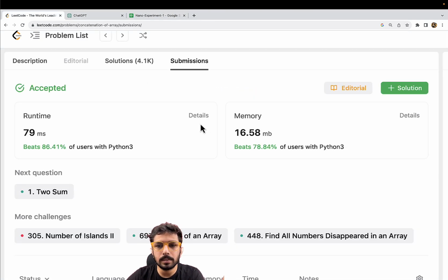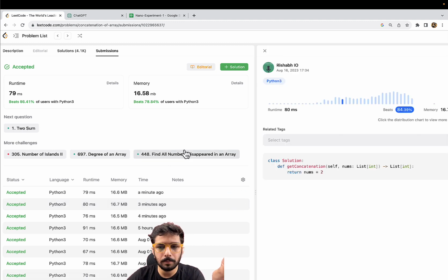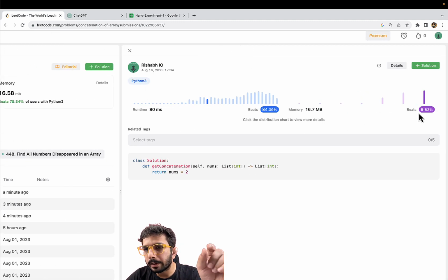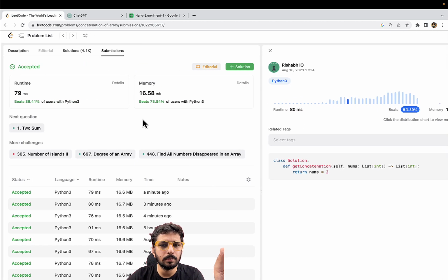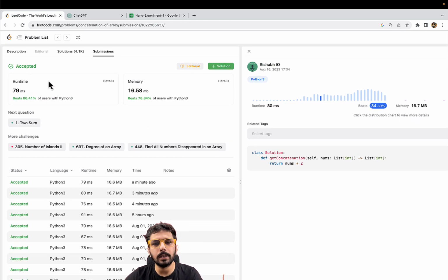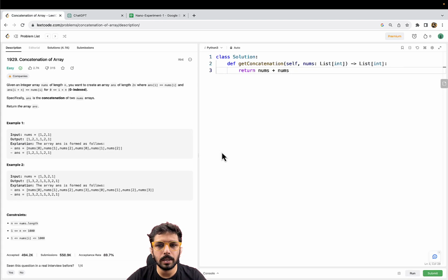The difference is quite phenomenal: it beats 78% of the users when you are using 16.58 MB, and if I go back to the previous one, you were able to beat only 9% of the users using 16.7 MB. Again, not a very enlightening observation here, but still a good one. Cool. Now let's go to yet another method.